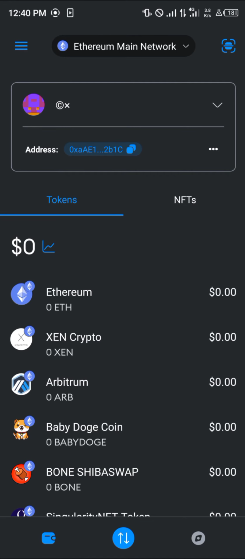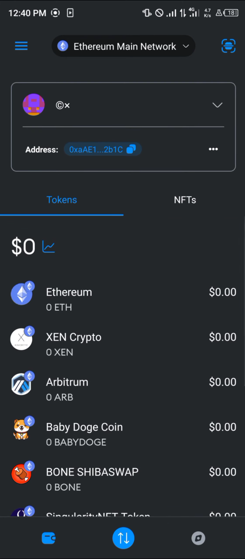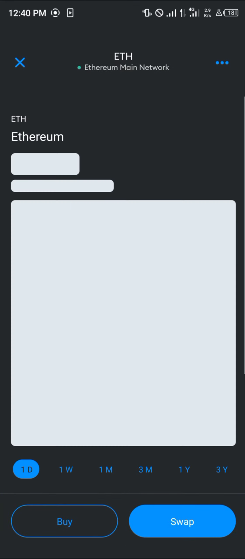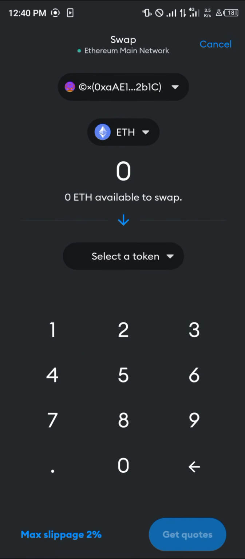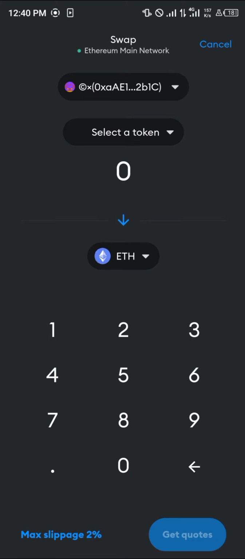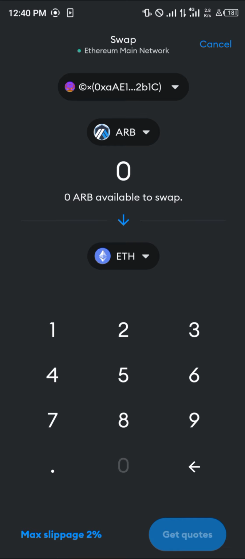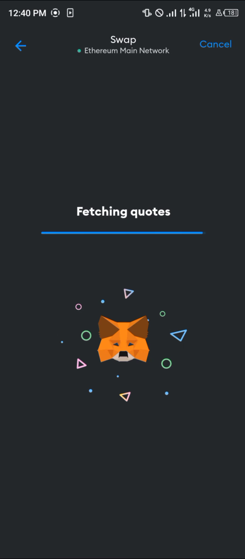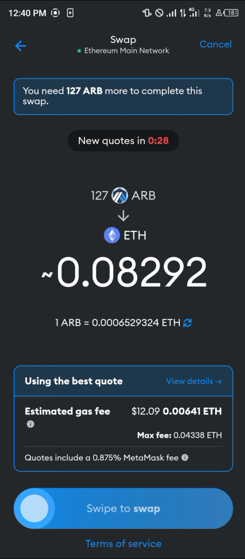So with the Ethereum deposited, you could also swap any Ethereum token you have on your wallet by simply clicking on this Ethereum here and proceeding to click on swap. So once you've clicked on this, click on swap, and you could easily swap from any of your Ethereum tokens to an Ethereum. So let's say you have Arbitrum on the Ethereum network, 0.1 whatever, and simply click on get quotes, and now it's going to be fetching the quotes, and now you're going to be getting 0.08 of the Ethereum.